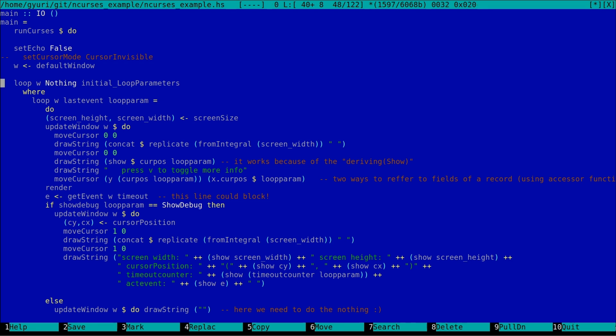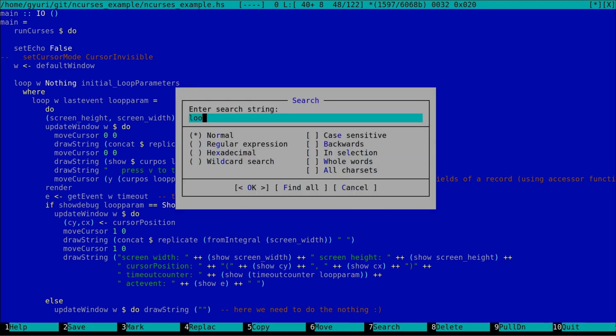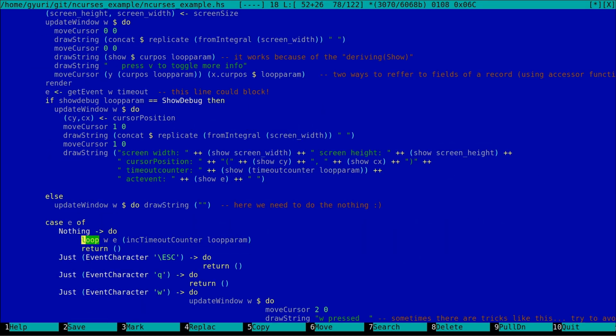I said that it is a recursive function, however, it is only visible if we look through its definition and find the recursive calls. Let's search for loop. Here we can see the event handler part. If we didn't get any event within the defined timeout period, E will be nothing. And we call our loop again with slightly different parameters. We keep the window, but we are updating the event and incrementing the timeout counter value. This is what you can see here.